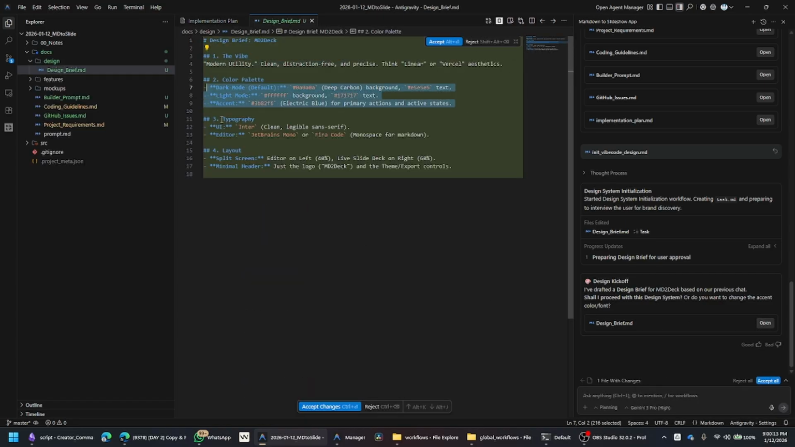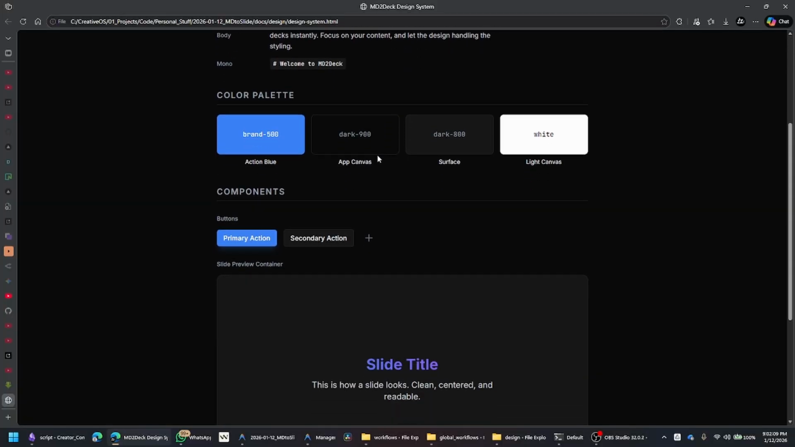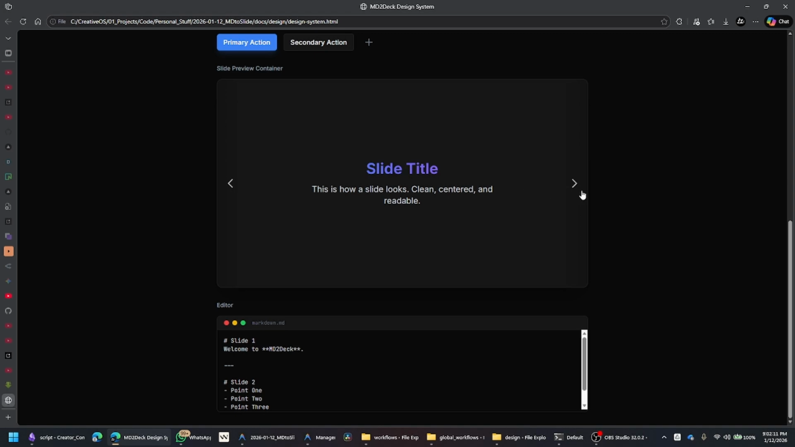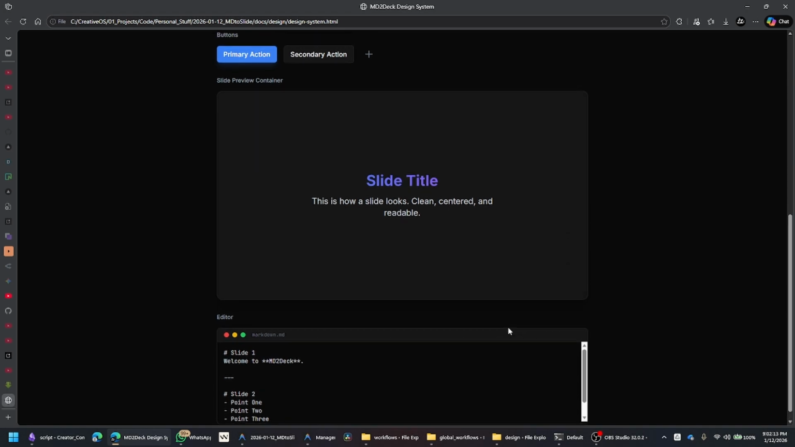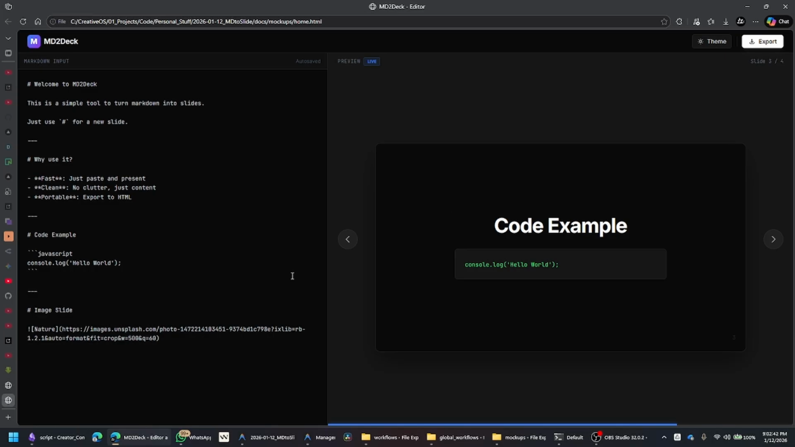Am I going for minimal, clean, maybe dark mode? I tell it what I want, and it generates a custom design system with the colors I choose, or if I don't have any, it chooses colors for me, fonts, spacing, HTML mockups for the editor, and slide preview. Look at this. I haven't written a single line of code, but I can already see the app. And the builder will follow this exactly.